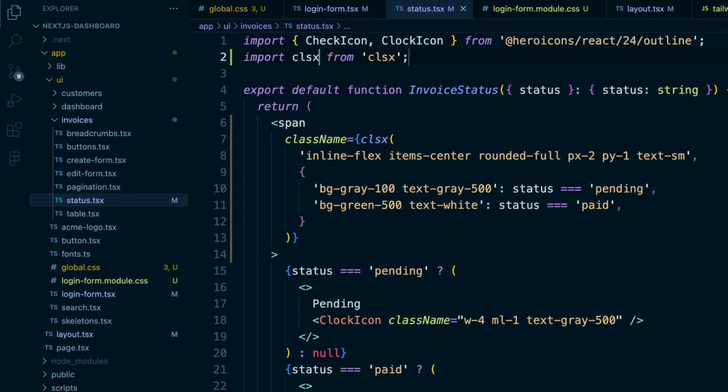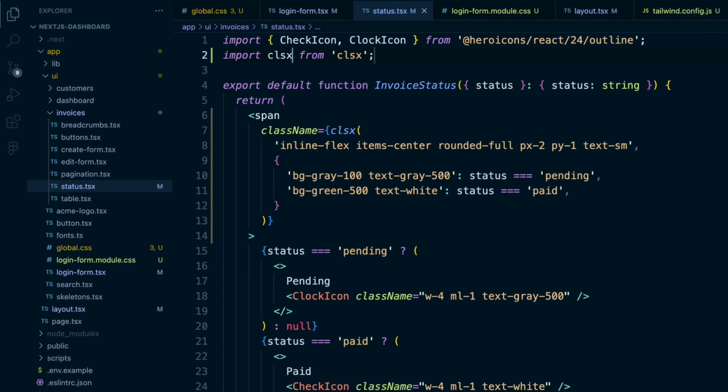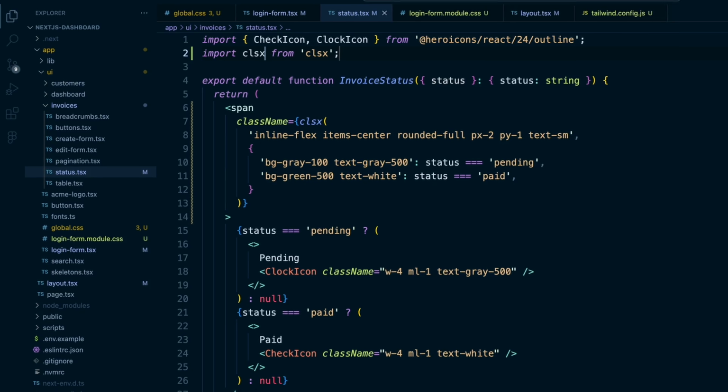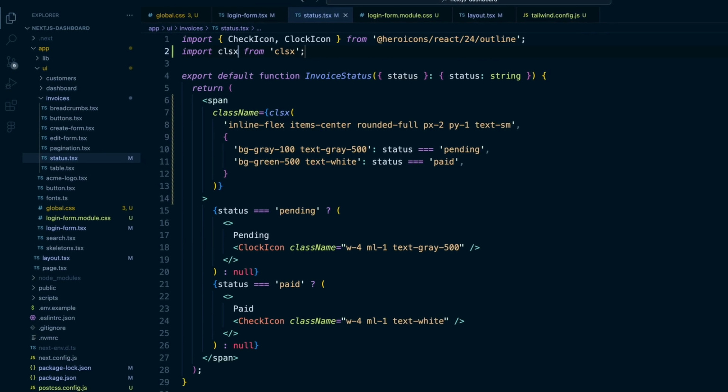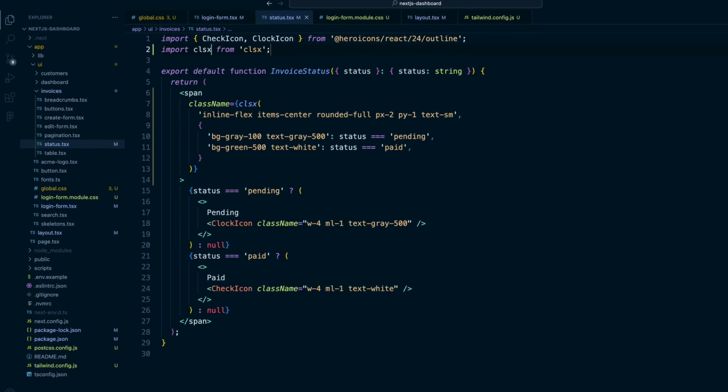And so those are some of the different ways that you can style your app in Next.js. Those were global styles, Tailwind, CSS modules, and conditional rendering.